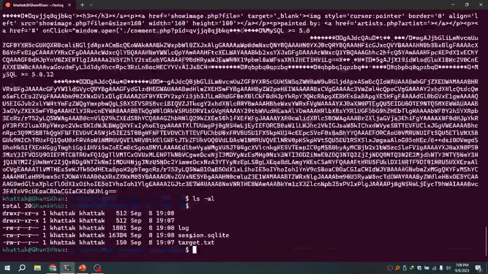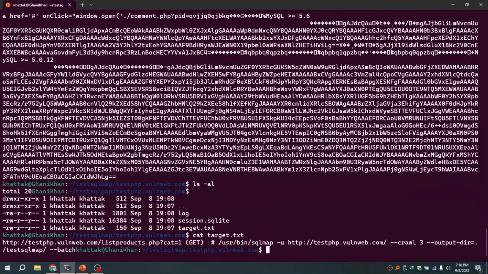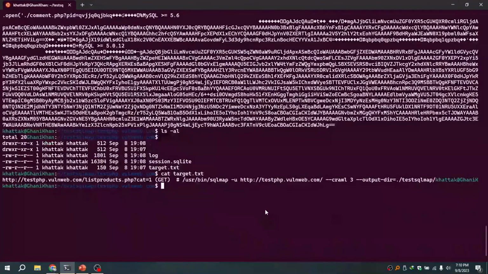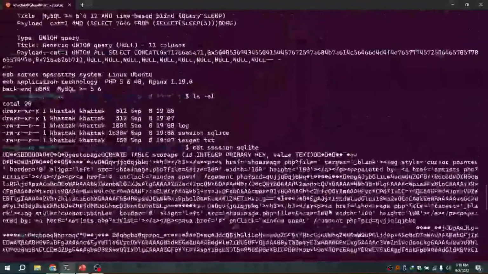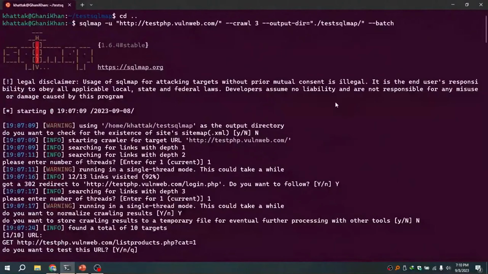Then there is a session.sqlite file, and then a target.txt. Let's see the target.txt. So this file has information about the target and the command that was used. Alright, so this is how we can use the output-dir switch for saving our results into our custom directory.